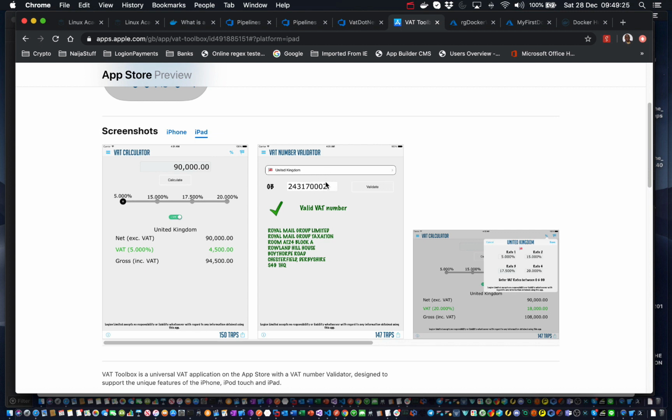And the way this works is that this app will make a call out to my service, and my service will pass this number and this country code to the EU web service. The EU web service will return all these pieces of information and pass it back to my own web service, and then my web service will pass it back to this app.